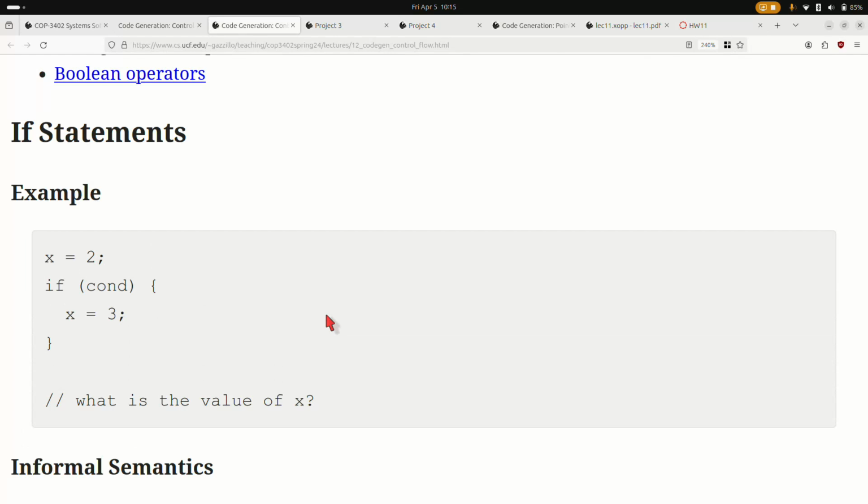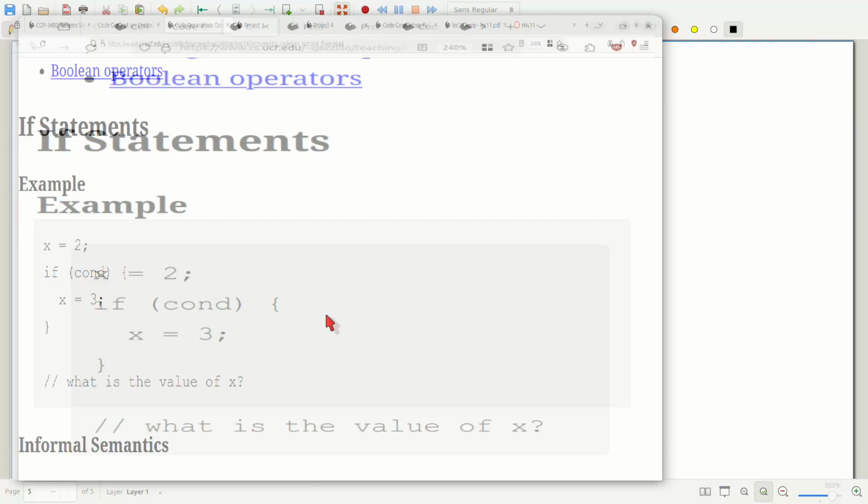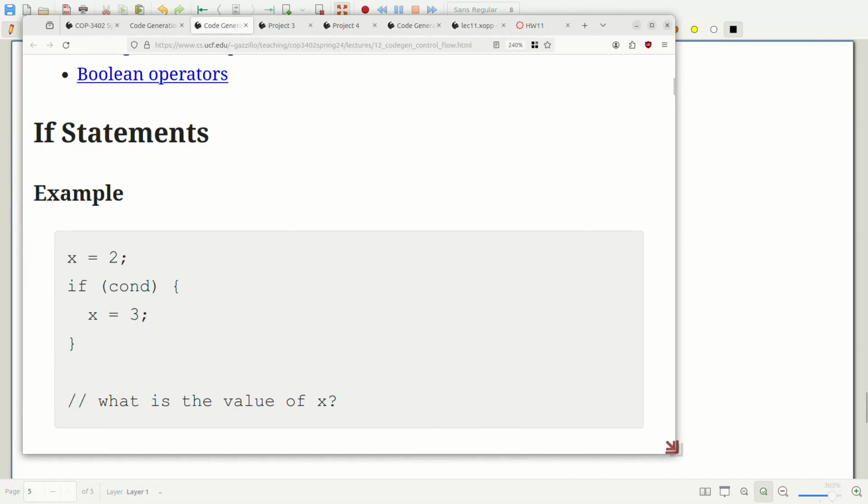Oh, this is off the screen. This projector is always aligned in very new and surprising ways every time I'm in here.